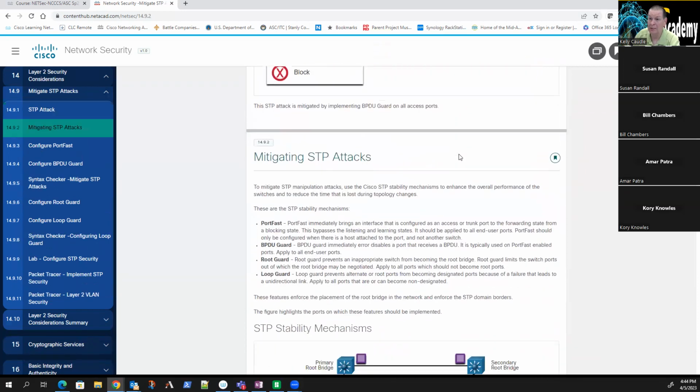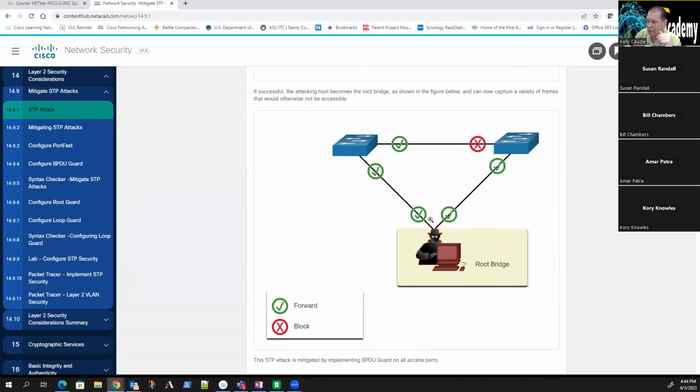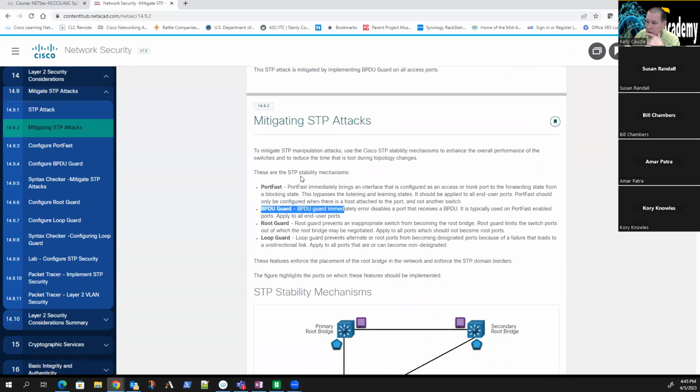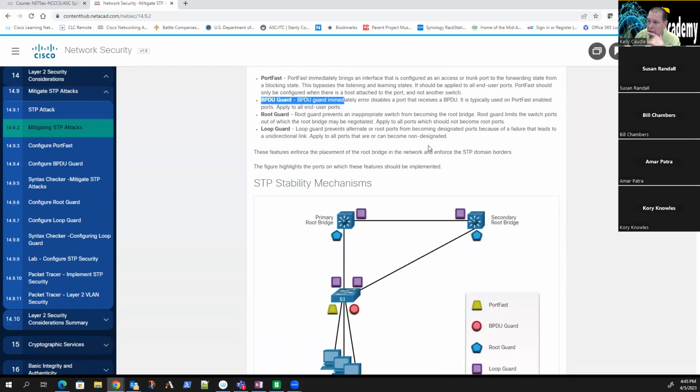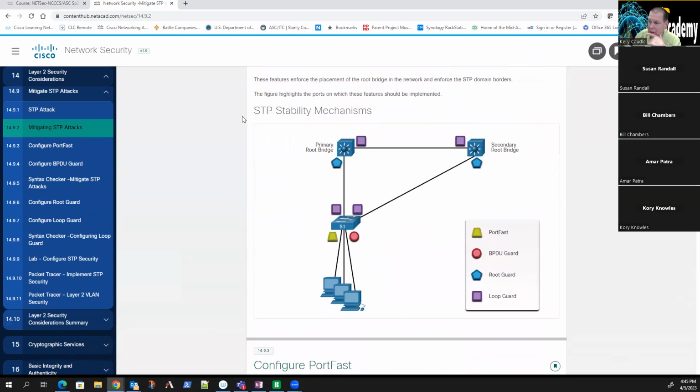You also can do things like root guard, port fast, BPDU guard. If you put BPDU guard on user ports, and someone hooks a device in and tries to become a switch or act like they're a switch, that port is immediately placed in err-disabled status. So BPDU guard will stop any port that sees a bridge protocol data unit come into it.